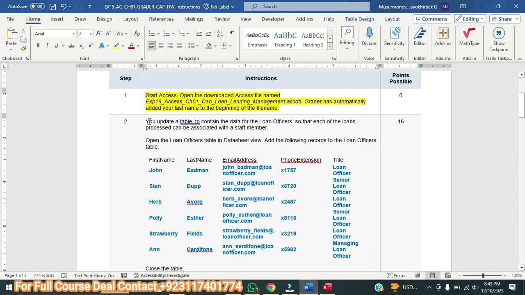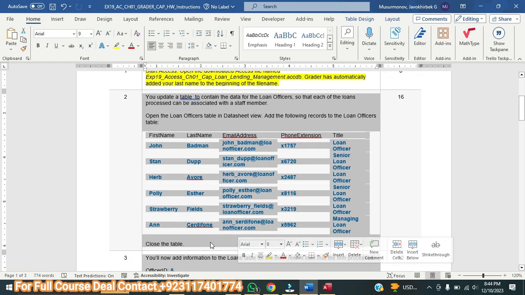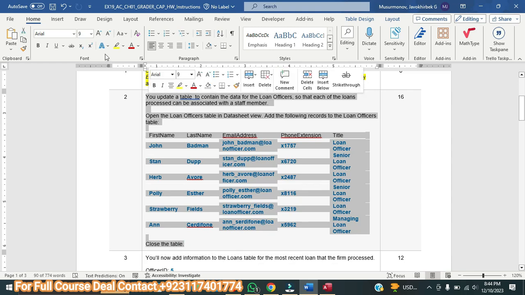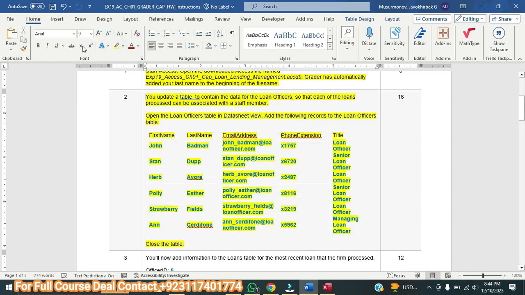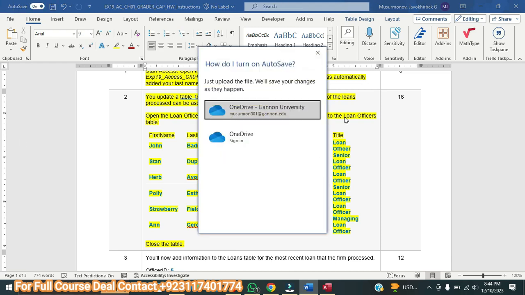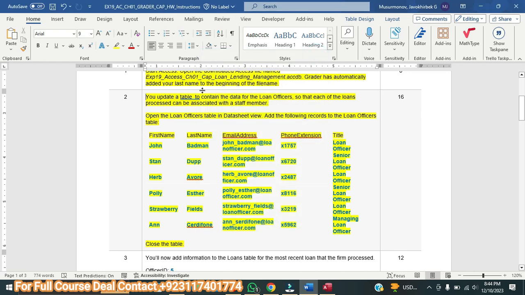Next, we will move to step number 2. This is the first step. Let me highlight it for you. In step number 2, it is saying you update a table to contain the data of a loan officer so that each of the loans processed can be associated with a staff member. Open the loan officer table in datasheet view. Add the following records to the loan officer table: first name, last name, email address, phone, title, extension, and at the end you have to close the table.